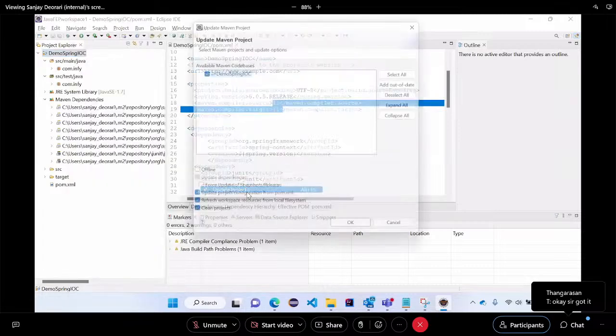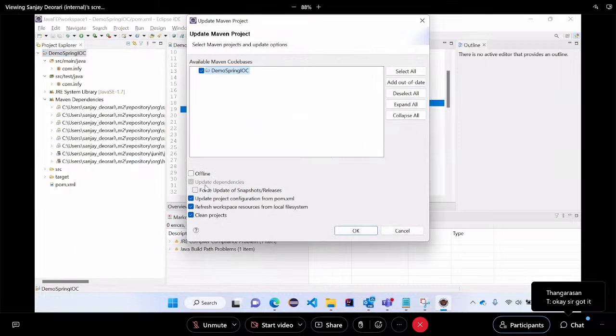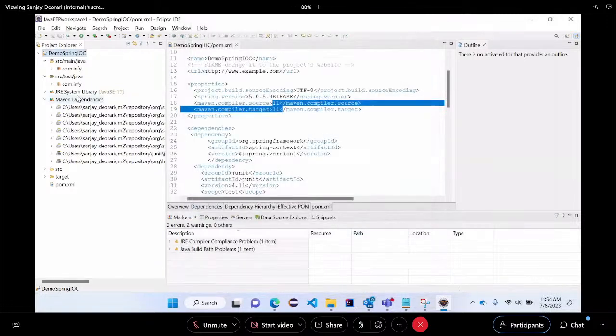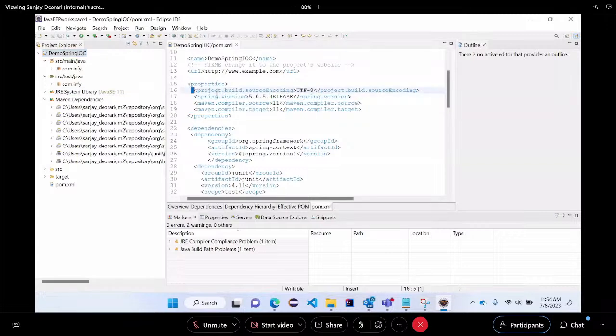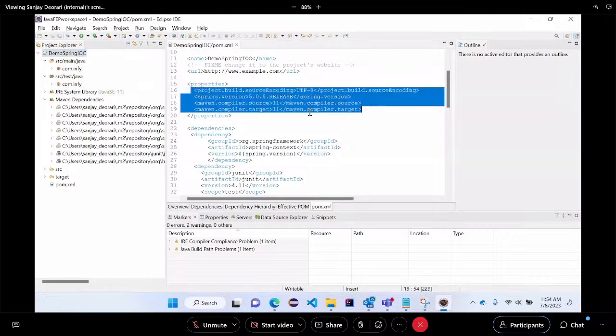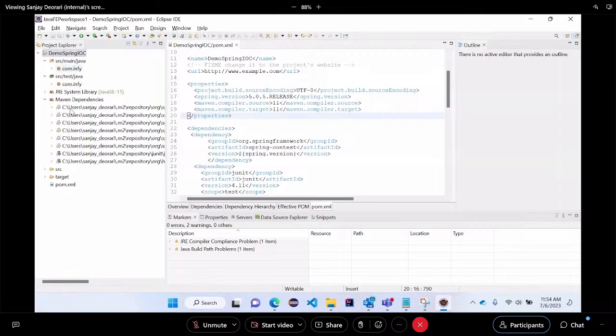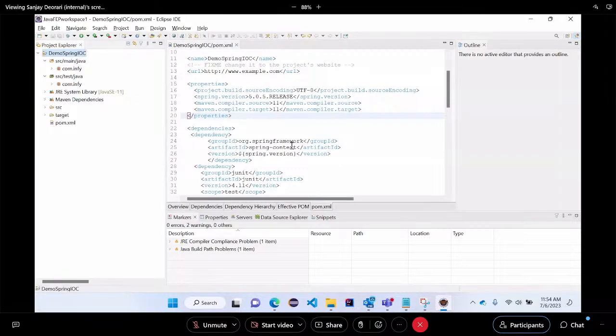So we'll click on update project and you have to choose the checkbox force update of snapshots and releases. So we'll press OK and you will see immediately the Java version has updated to 11. So how has it updated to 11? Because it reads the pom.xml file, whatever configuration we have provided under properties. Accordingly, the project details get updated. So our Spring project is ready. We can start writing the code and creating the bean. Hope this much is clear.